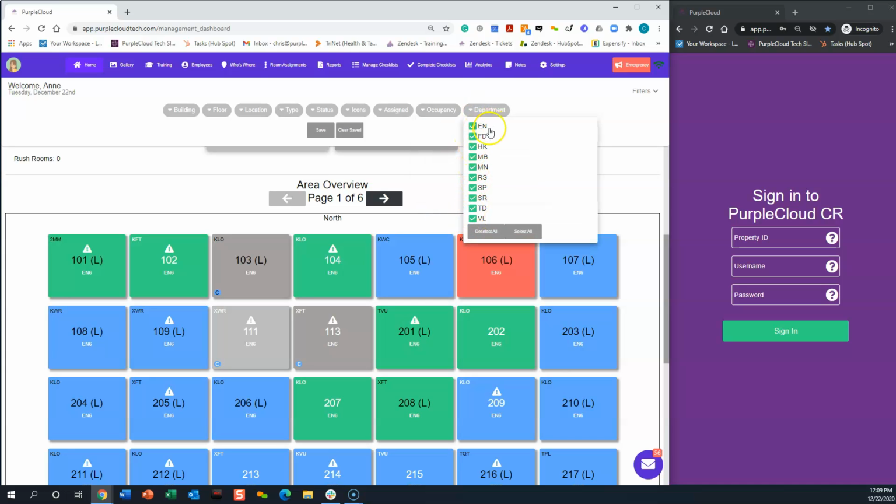We have multiple departments here, and we'll talk more about this, but EN stands for engineering, FD stands for front desk, HK stands for housekeeping, MB stands for minibar, MN stands for manager, RS stands for room service, SP stands for houseman or house aide, SR stands for senior person or someone that inspects rooms. TD stands for turn down, and VL stands for valet. Again, there is no way for you to add any more on here. If you do need us to add more, just let us know. That's a feature that we would have to add to the system, so it may take some time, but we'll try to accommodate your requests.